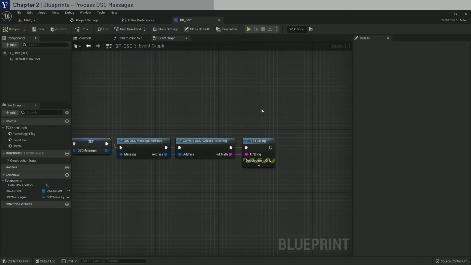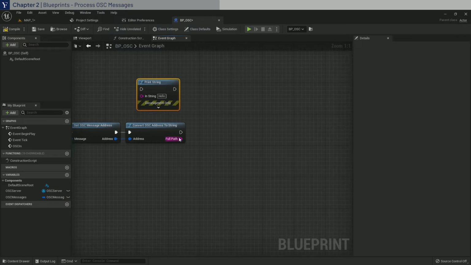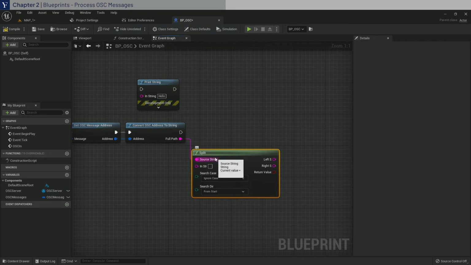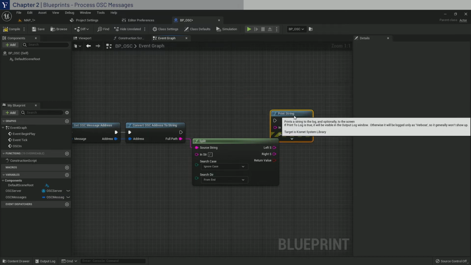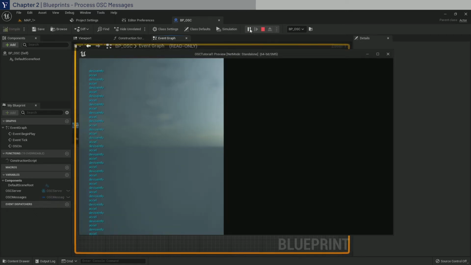First of all, disconnect the print string from the outlet. And then from here again, we will type split. On this node, we will use the forward slash as the pattern and search direction to from end. If you have experience with CSV files, this is exactly the same parsing concept. Now on the right S outlet, reconnect the print string, compile, save, click play and see what happens.